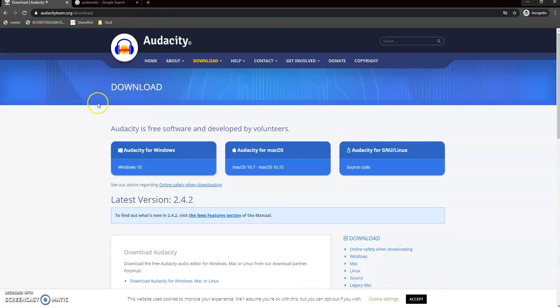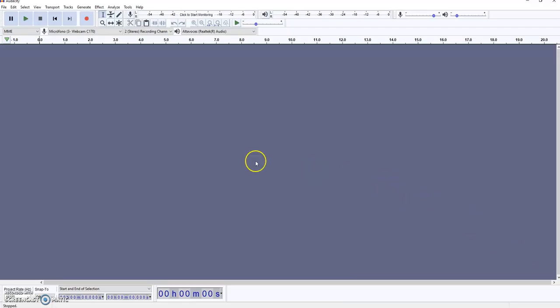Okay, so after you download the software and install it on your computer, you will find something like this. Okay, this is the software Audacity, and this software is really easy to use. If you would like to record your own podcasts, the only thing that you have to do is to click over here on this red button to start recording your voice.